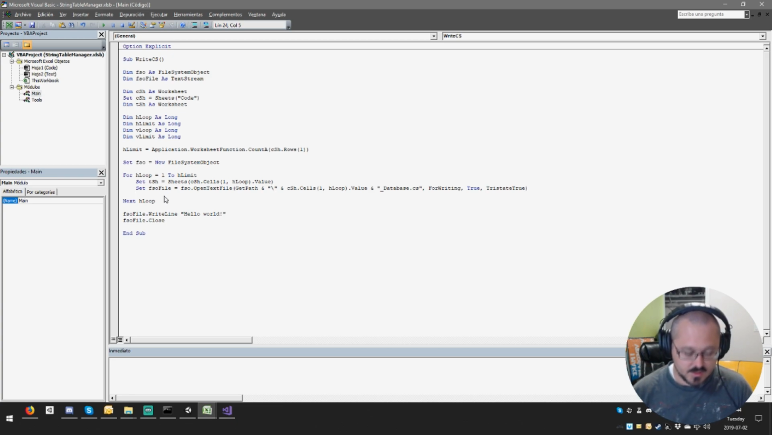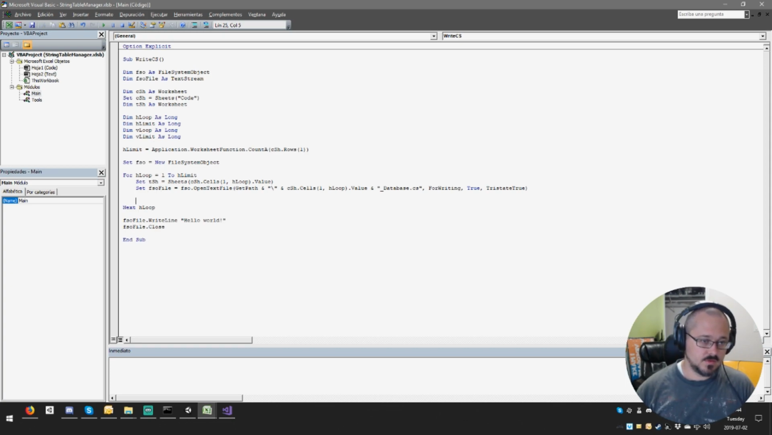whatever is written there. So we need a vertical loop. And vlimit, okay, we cannot use exactly the same technique as before, application worksheet function count a, because we want to leave line breaks. As many as we want, because that's how we want our code to look like, right? So here's what we're gonna do. We're gonna say vlimit equals, and now I'm just gonna type cells, which is wrong, but I'll correct it soon.